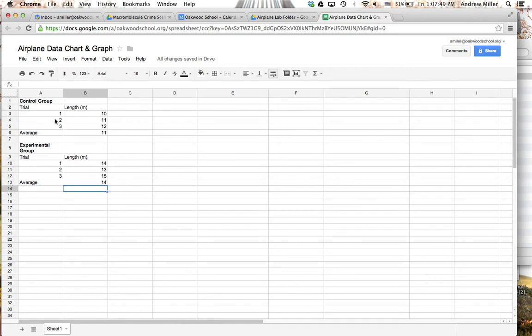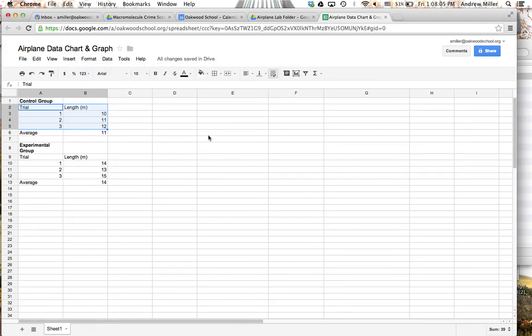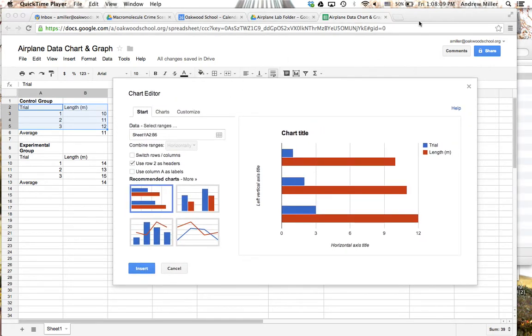Now when trying to graph your data, first thing you need to do is highlight your groups, like so. We're not going to do the average. We're just going to highlight or graph your data. So highlight like this, Insert, Chart, and then you have a nice beautiful chart editor up here. So this right here is what your graph looks like currently.